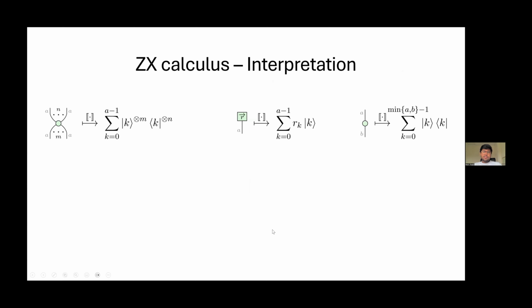Now, the interpretation of these generators is as follows. So the Z spider, the qudit Z spider, is this one here, same as the qudit Z spider, which means for all the basis states from k equals 0 to a minus 1, it simply matches all the basis states. Now for the state, if I have a state labeled R, that is the sum over all k, where you have R sub k as a coefficient.